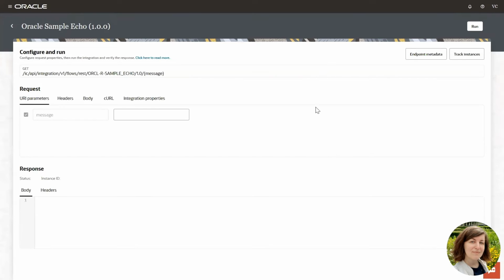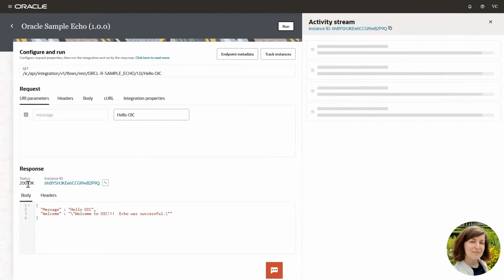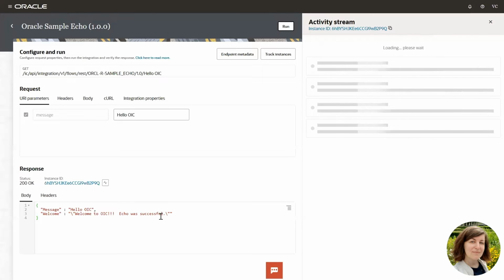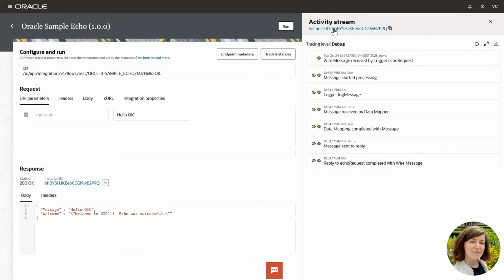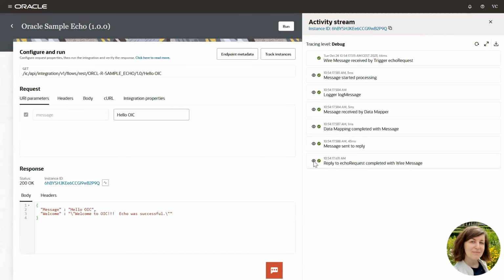This integration flow is exposed as a REST endpoint. We can test it from the OIC console. We provide a message and click on run. And we got 200 OK and a response. And shortly, we can see also the activity stream with details at every step of the execution of our flow.